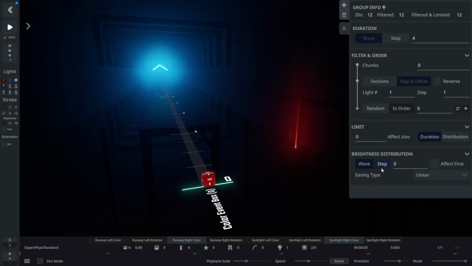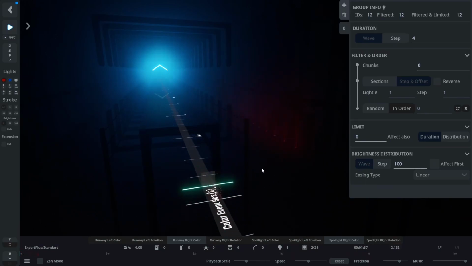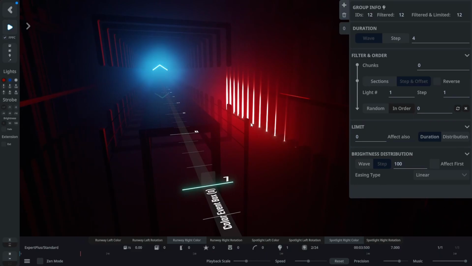And finally, we have distribution. Distribution adds additional brightness evenly spread across the lights. By default, this will not affect the first event. That's what the affect first option's for. With the wave on 100 here, we see that the first event is the same, and from the second event, it starts growing in brightness. The first ID brightness is at the original value of 20, and the last ID brightness is 20 plus 100. Turning on step flashbangs us, since the last ID is now over 1000 brightness.